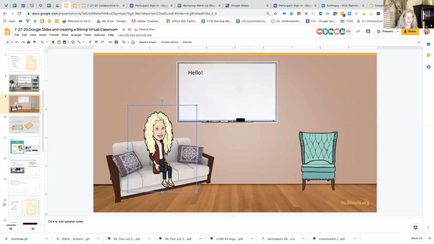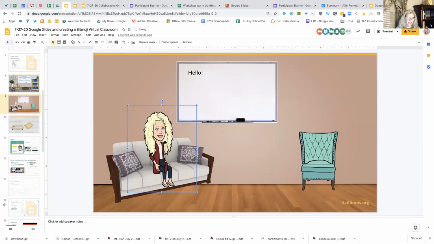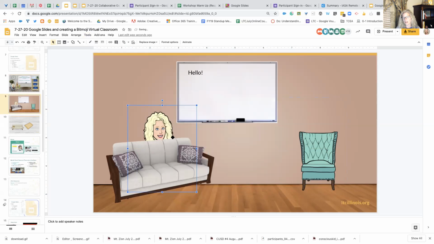Now, let's say I wanted this image to be behind the couch. So what I could do, I could right click on here and I could order. So right here with order, I can send it backwards. Sometimes if that doesn't work, go back to order and send to back. And so when I send it to back, I could have her peeking over the couch, and that's how you can get images in front or behind one another.